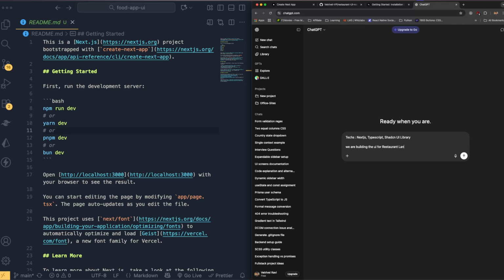Okay, and what we are building is the UI for a restaurant landing page. Okay, so let's ask this: generate readme.md file raw content to push into my GitHub, something like this. So please make sure to mention all the related details about this project inside that GitHub readme file, something like that.